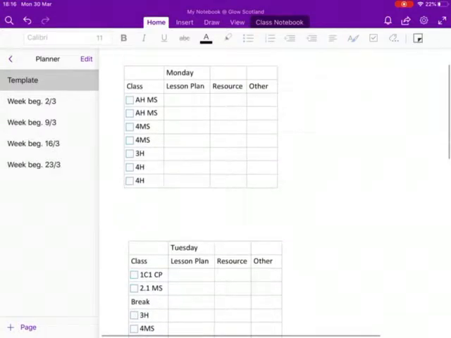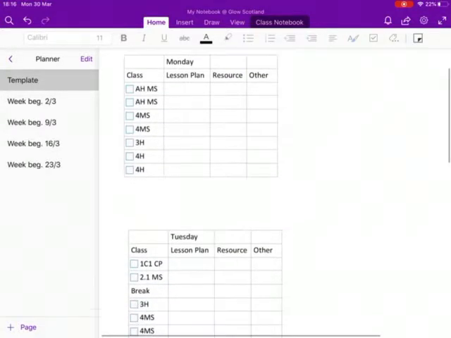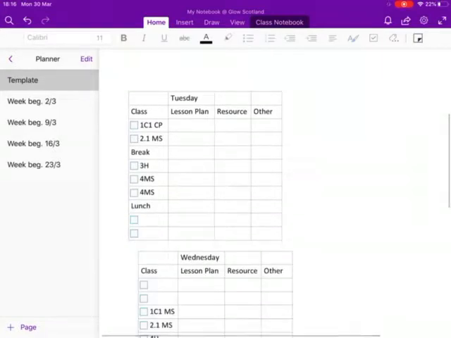So I've got a couple of different options that I've used here. I'm still sort of learning which way suits me best. But you can see on Monday here, I've just got a space for every single period and I've got a section for the class, the lesson plan, the resource and other. So other meaning, is there any meetings that's happening that period? Have I got cover that period? Is there anything to remember to do?